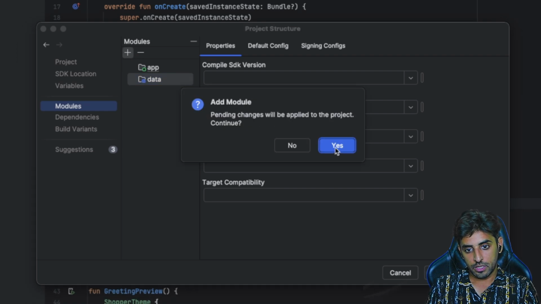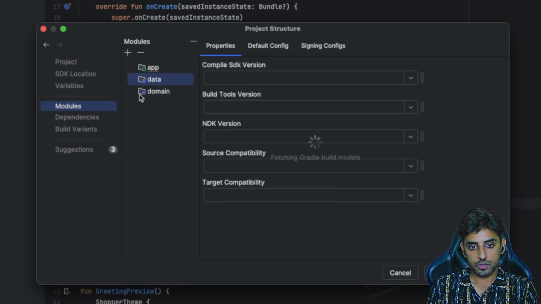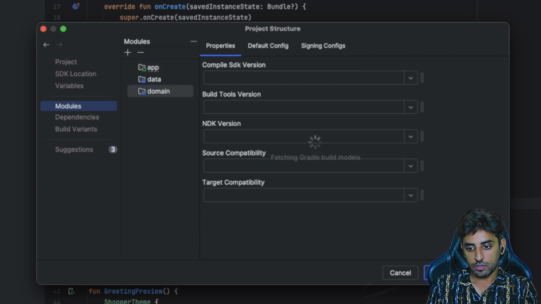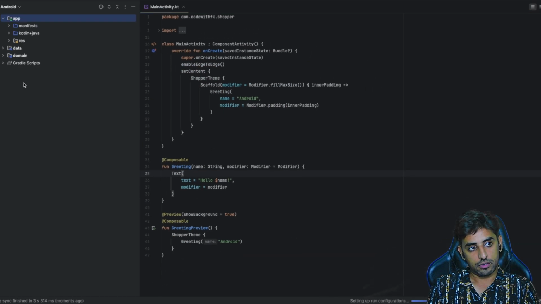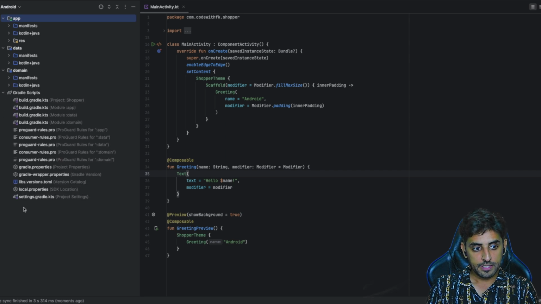The next step is to create a domain as well, and now you can see that I have created the domain as well, and now we have app, data and domain. Okay, and I'll apply it so that it can build it, and once you do that, it will take a little bit of time to structure all this. Then in the left panel, you'll see that you have app, then you have the data section, and then you have the domain section, right? And then also a Gradle file for each of them.